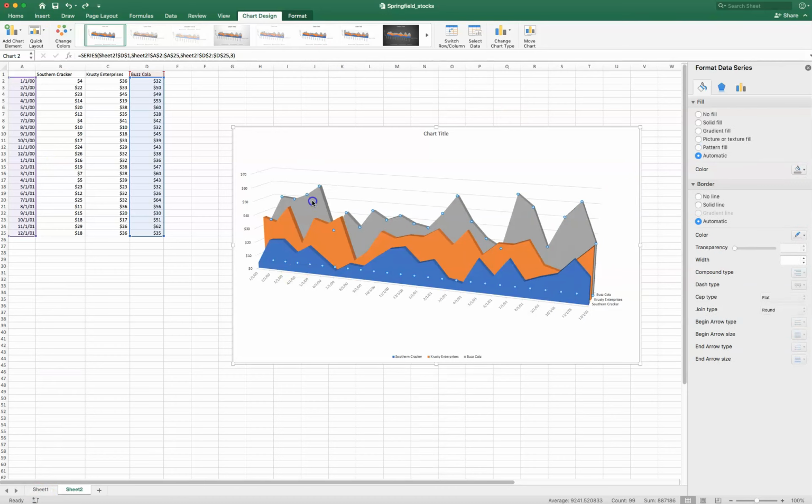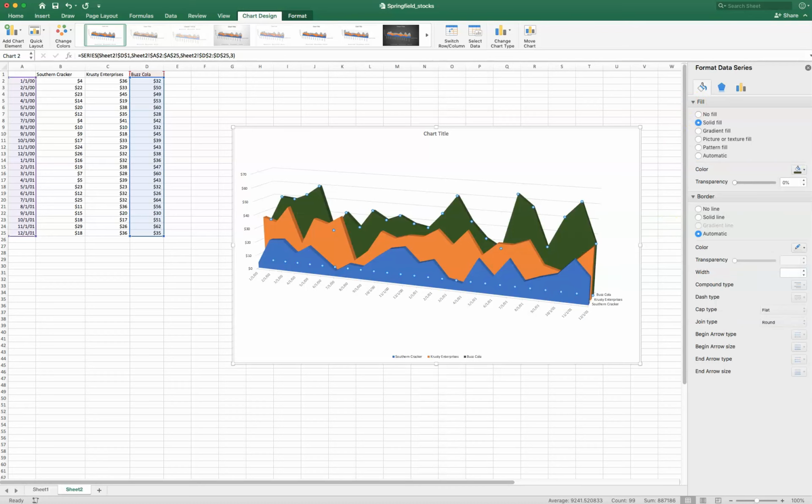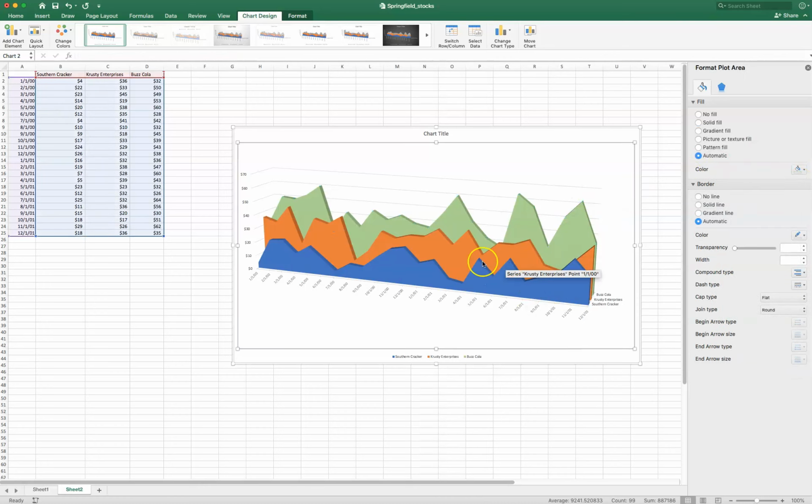So here I'll select my Buzz Cola. I'll go to Fill and click Color. Let's see how my dark green goes. I don't like that dark green. It doesn't. There. That might just work. Okay. So here I can trace.